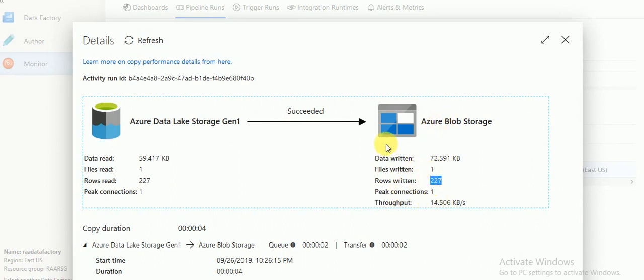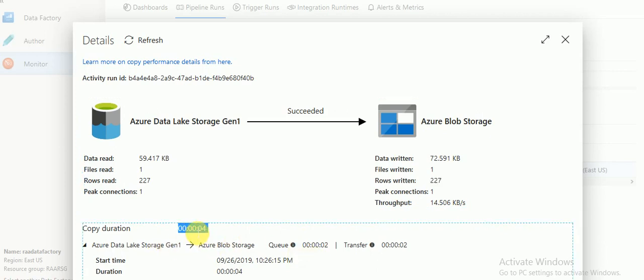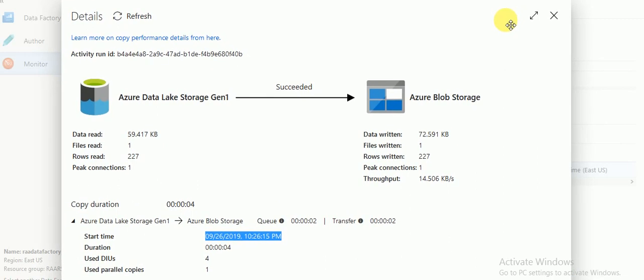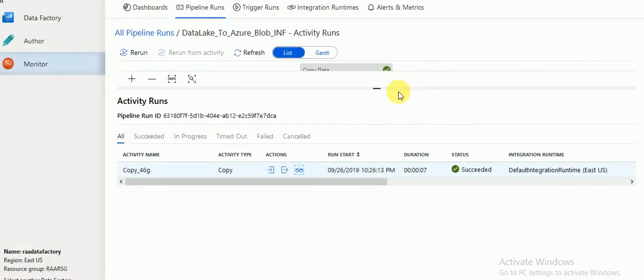This is the data written in bytes and throughput. Here you can see the timing from Azure data lake to blob storage, and a total of 4 seconds has been taken, with the start time. Only one parallel copy is used because of the small amount of data.